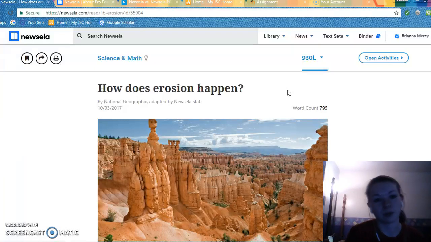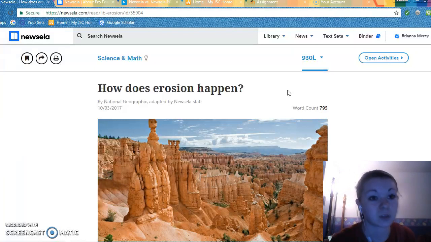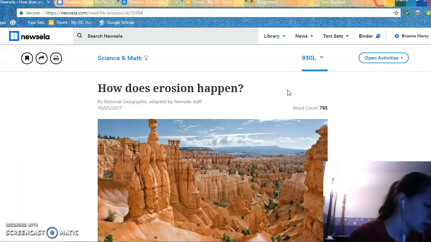Personally, I would want to pull it up on a smartboard and have everybody have their device in front of them with the same article so they could go through it together, or if they're doing it individually, just each of them have their device in front of them.